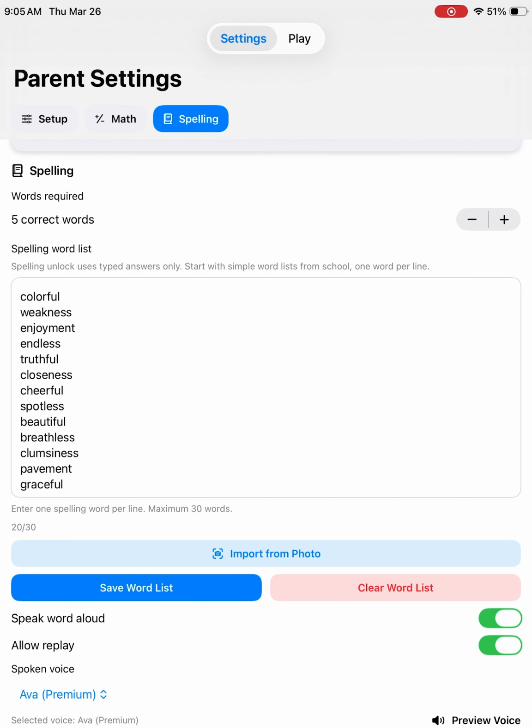If I set the required number of correct words to 5, then the first time the child plays, they'll be given the first 5 words in the list. The next time they come back, the app continues with the next 5 words. It remembers where they left off, so they eventually work through the full list over multiple sessions.